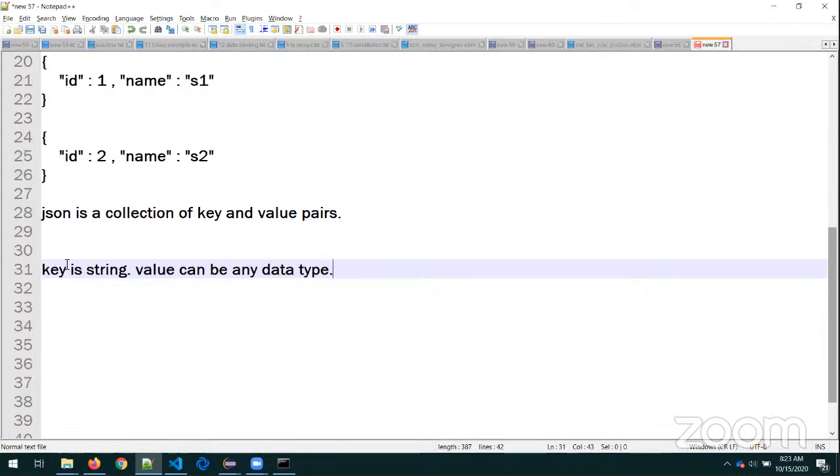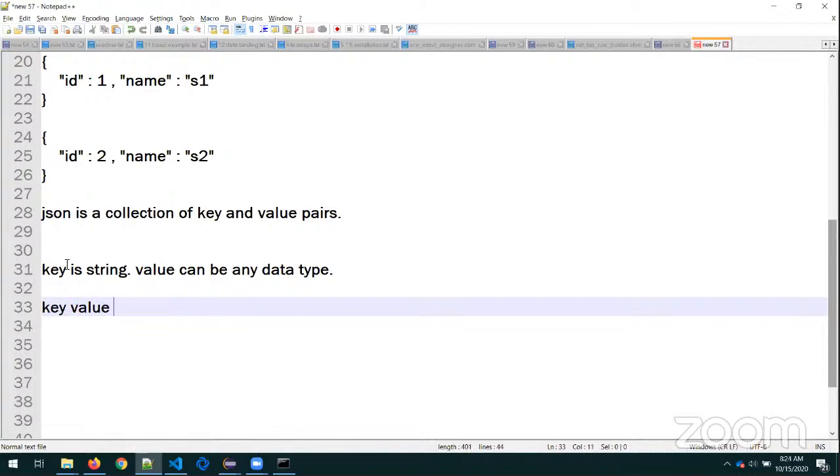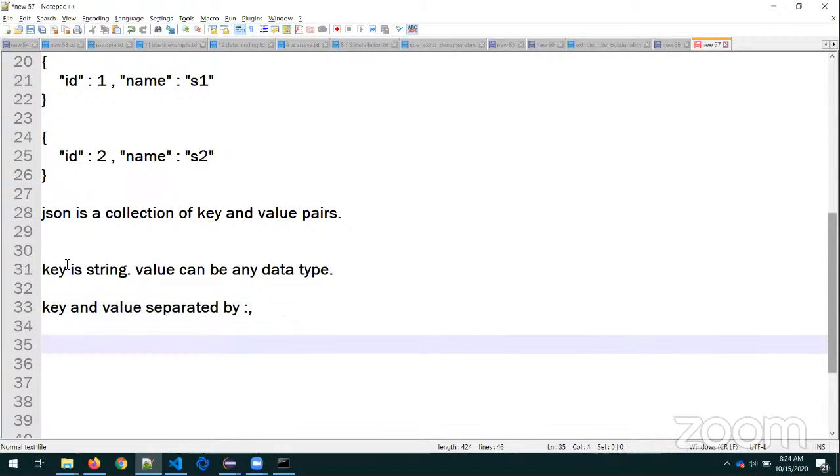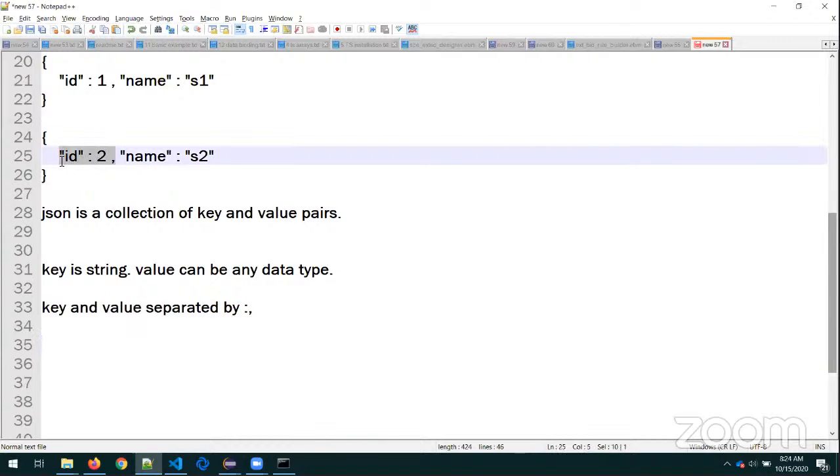So a key is what, sir? Always a string, or it can be a symbol also. But right now, let us stick to this one. We are using what, sir? String. And the value can be any data type. So observe, the key and value pair are separated by a colon. And these key value pairs are separated by what, sir? Comma. So these are the things.